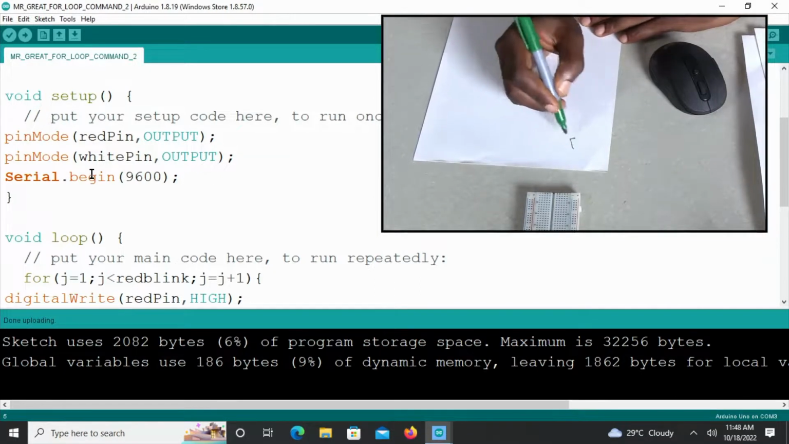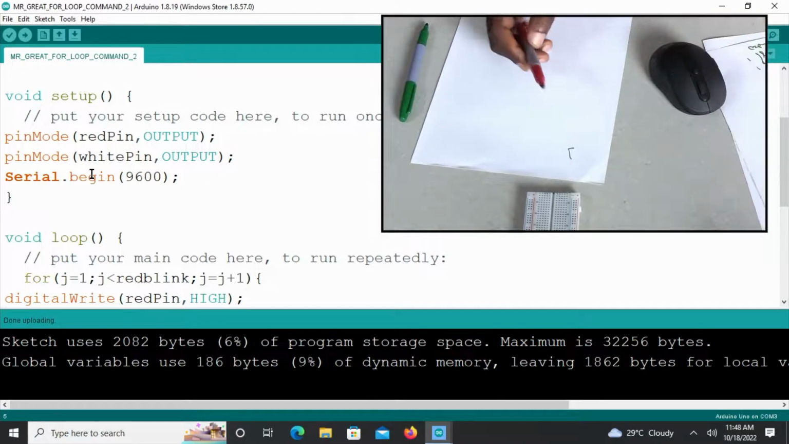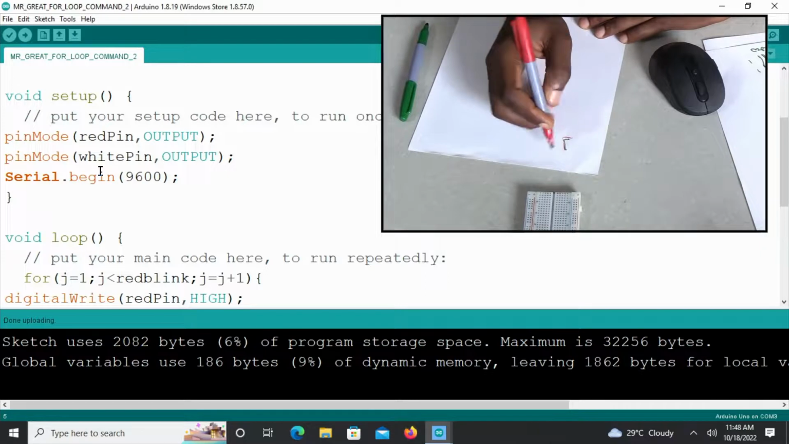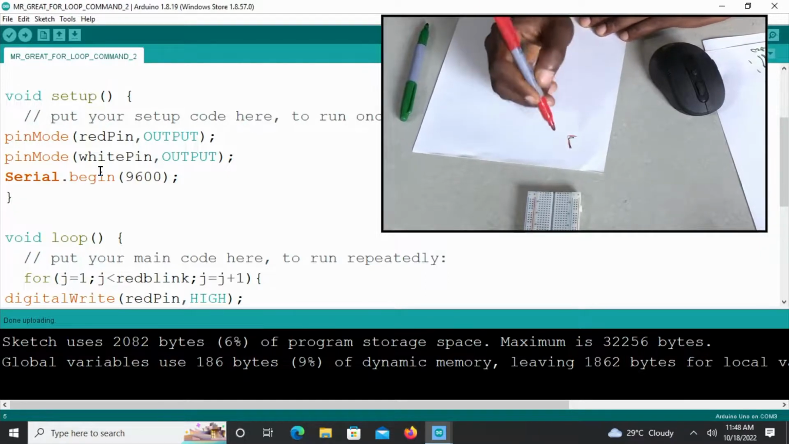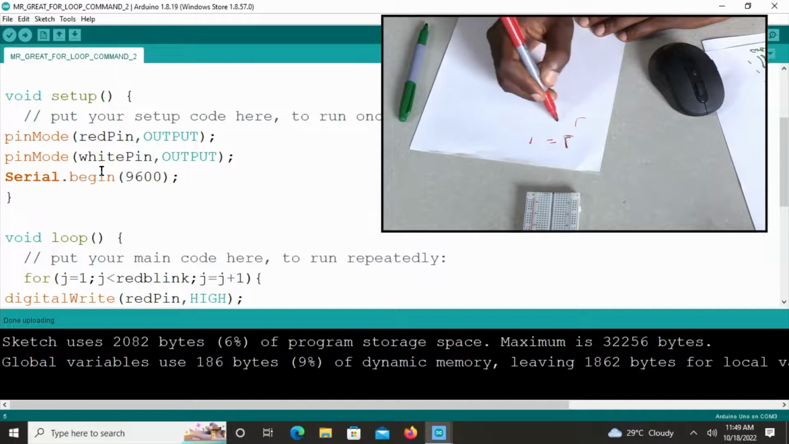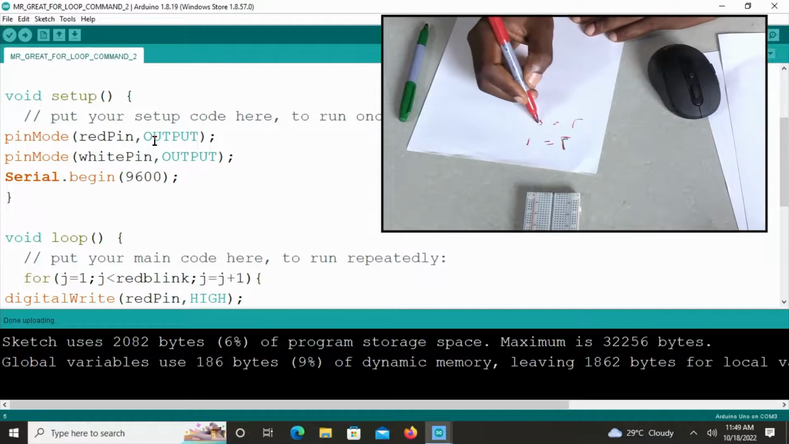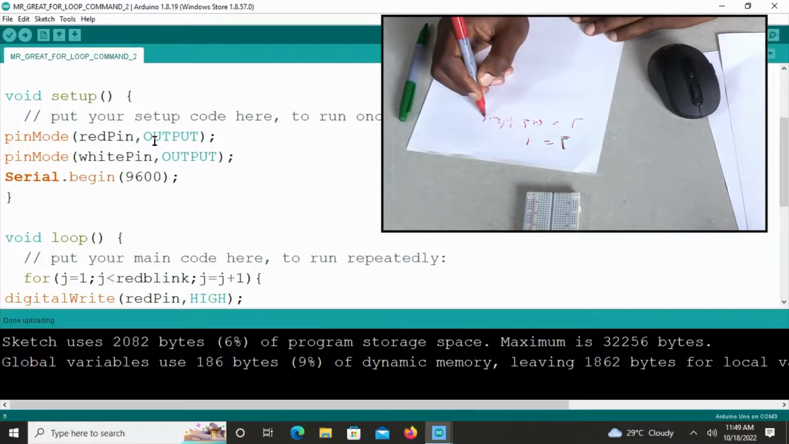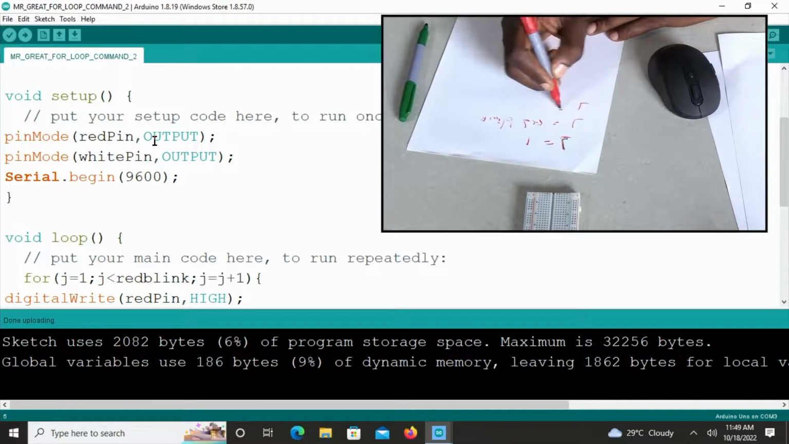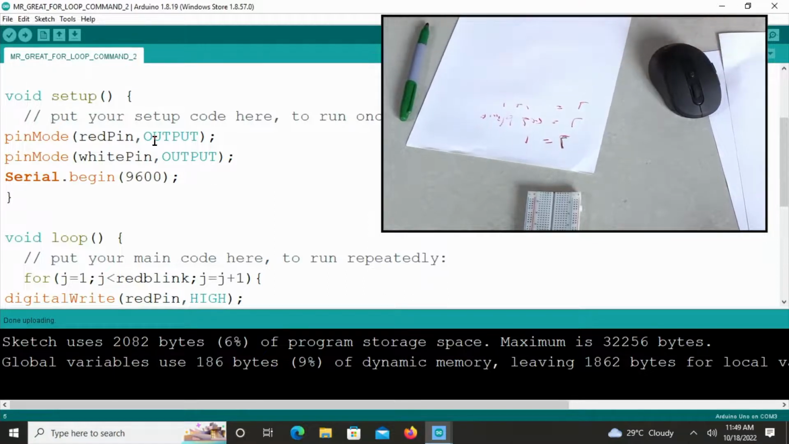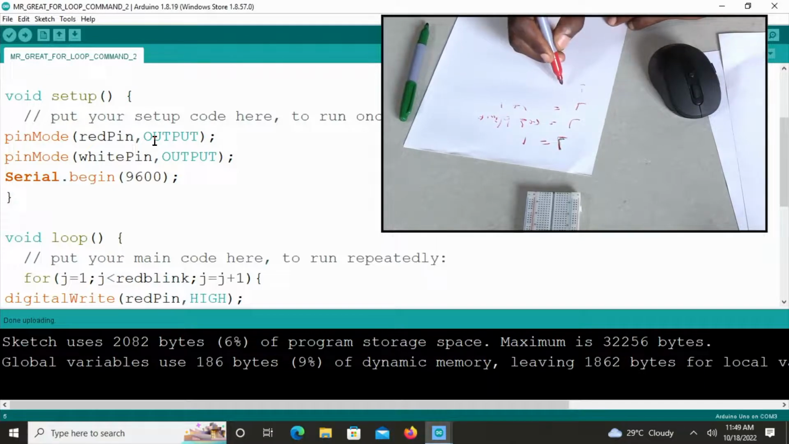Now you have J. Let me use my red, because I use it's red blink. Okay, you said J is equals to 1, and J is equals to red blink, and J is equals to J plus 1. Okay, and you said J, let me just start from here. J is less than 3. Okay, let's solve the problem.